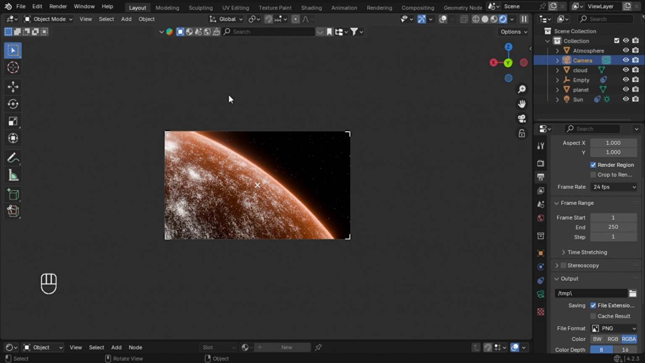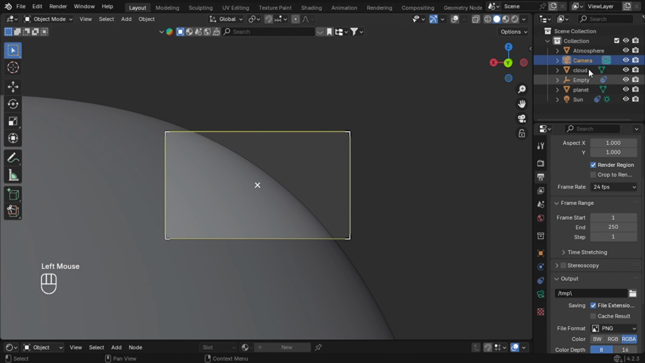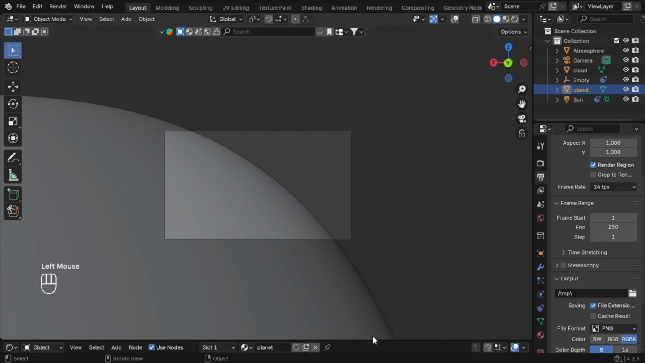And that's it. Your procedural planet is ready. It glows beautifully, has realistic clouds, and is surrounded by stars.